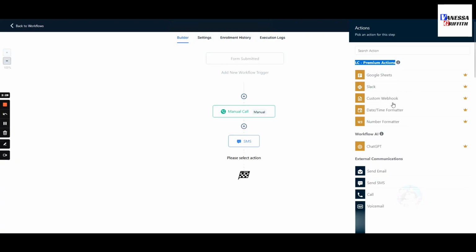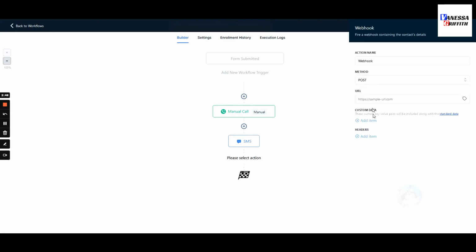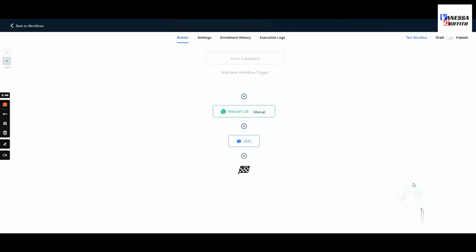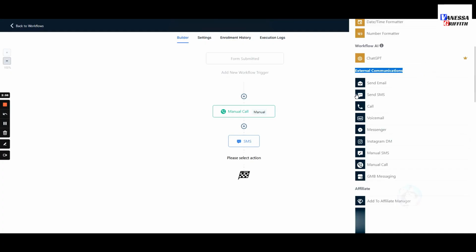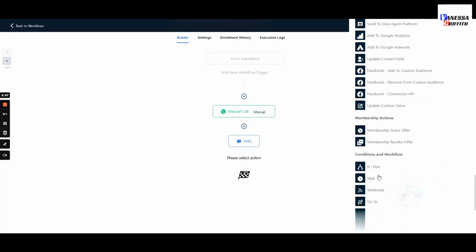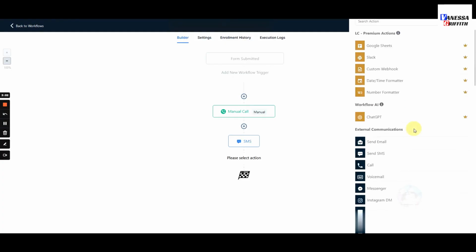Obviously Slack interacts with Slack, webhooks, changing the dates, changing the numbers, or ChatGPT. This one's probably actually going to add up very quickly if you're using ChatGPT. So what I would do is I would just connect these with the basic webhook, and then that way you're not paying for it through GoHighLevel. Now, everything else is a free action. So these ones actually don't cost any money to run, and you can run 1,000 of them a second, and it's not going to cost anything.